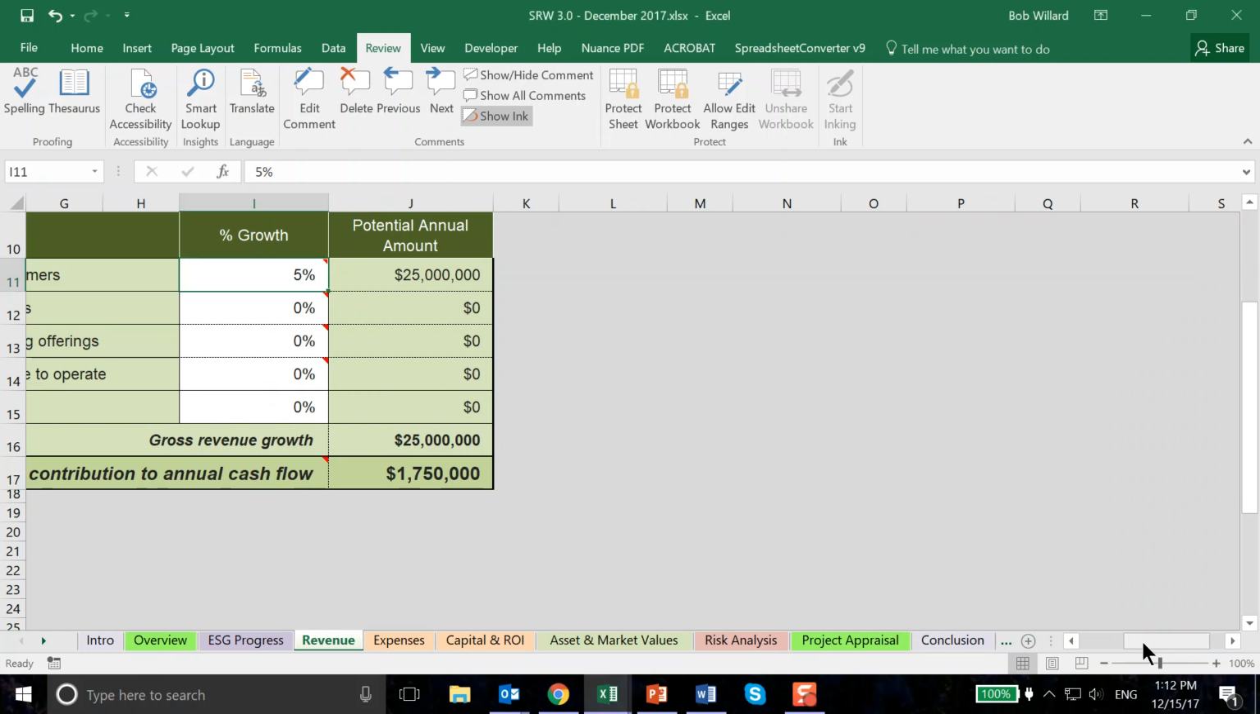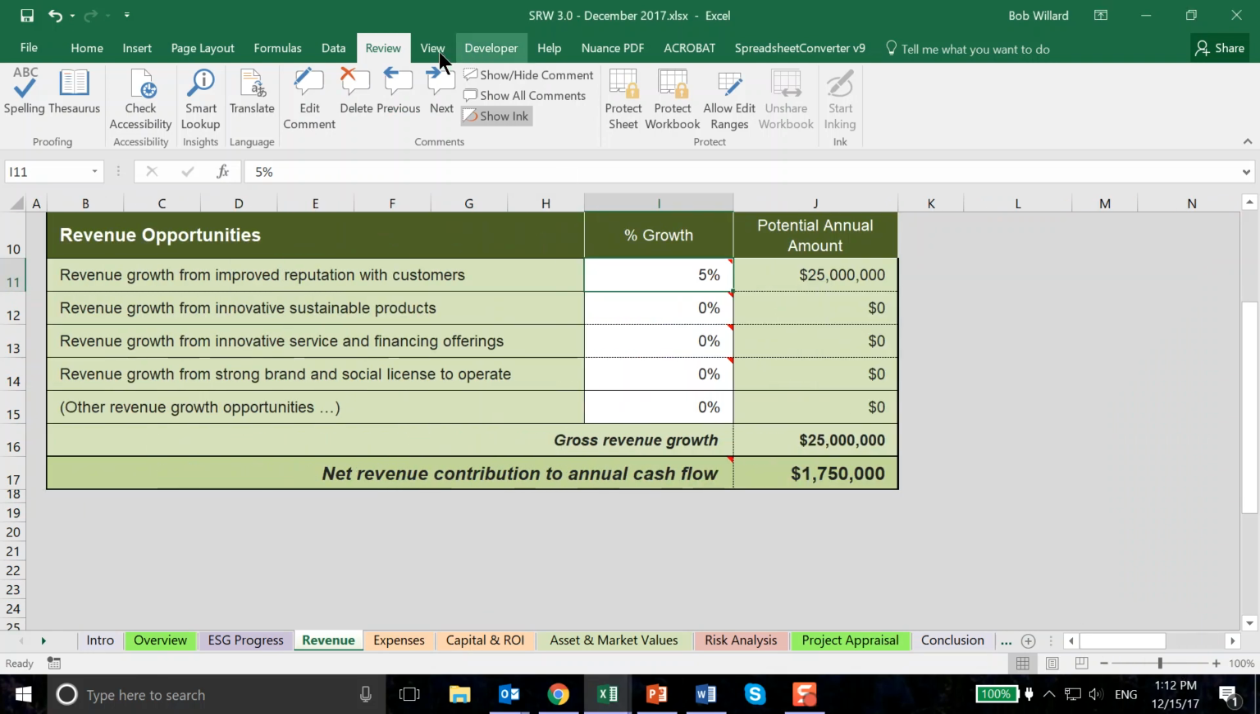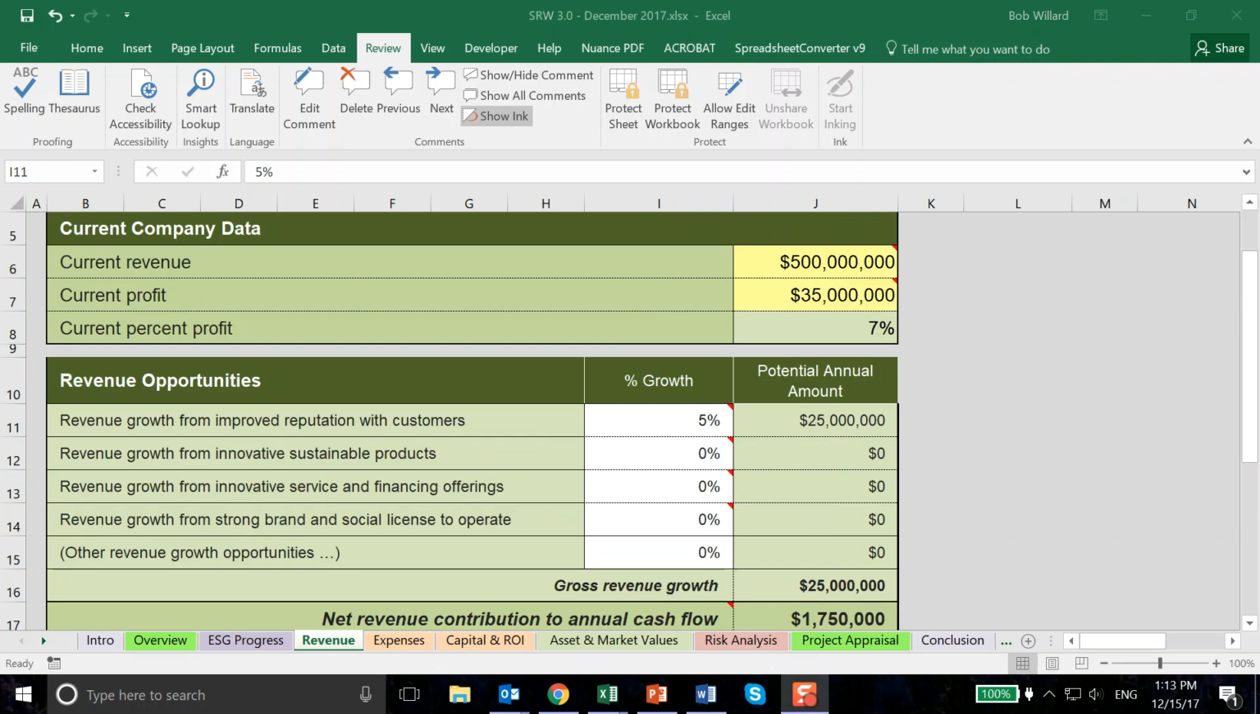And let's scroll back so we can see the rest of the worksheet. Notice that the workbook has taken that 5%, multiplied it by the current revenue, and come up with a number of 25 million, which is what you would be able to get if you improved your revenue stream from current customers by that amount. And that's the same process you do for the other potential ones. Some of these you may be able to capitalize on. Some of them may not have anything to do with this kind of project, and therefore you just leave them blank. So when you're finished, it might look like this.